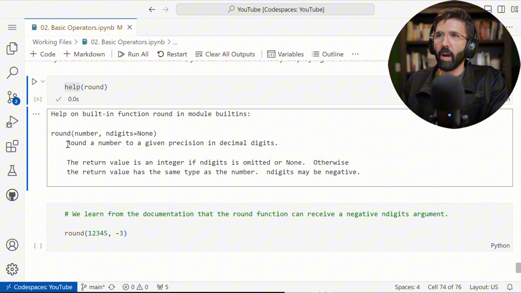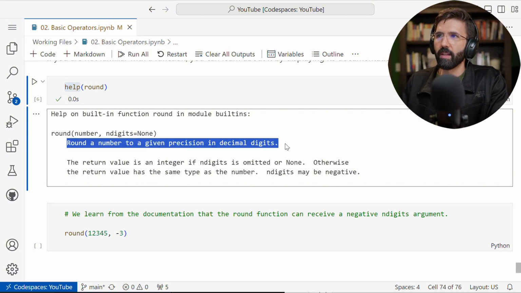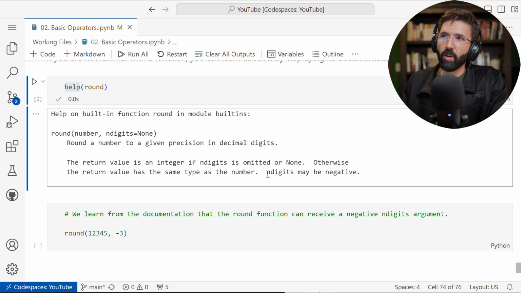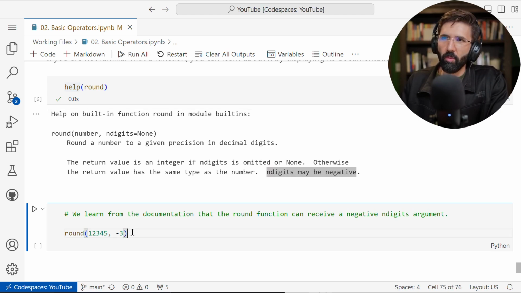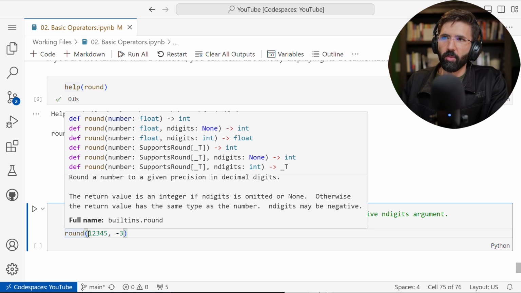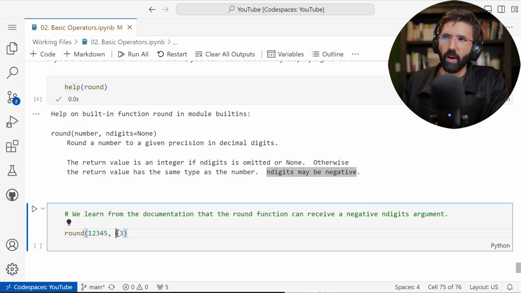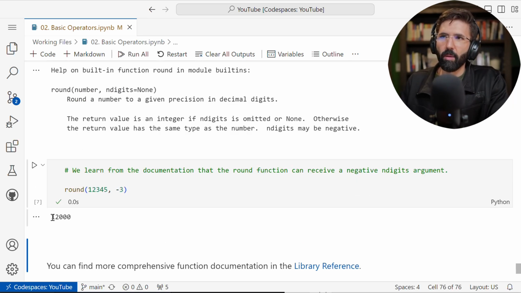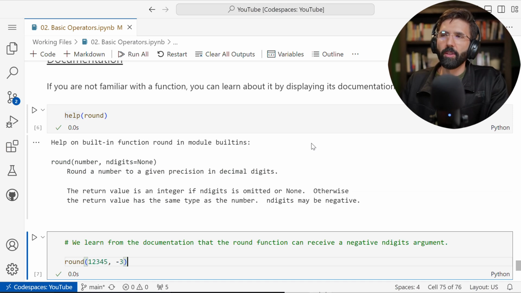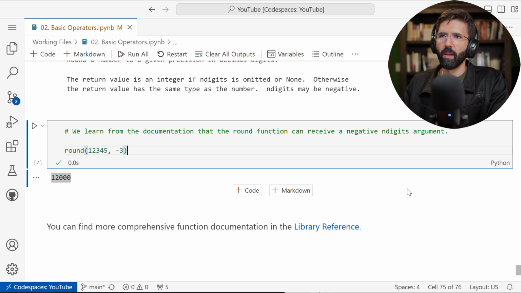The documentation describes what this function does, and it also tells us something we might not have known before, that the number of digits argument may be negative. We can round a number to a negative number of digits. What does that mean? Well, we could try it down here and pass the round function 12,345 with a number of digits of -3. When I execute that, the number is rounded to the nearest thousands place. So that's one example of how you can learn about functions by passing them as an argument to the help function. You can find more comprehensive function documentation in the official Python library reference, which we'll link below this video.